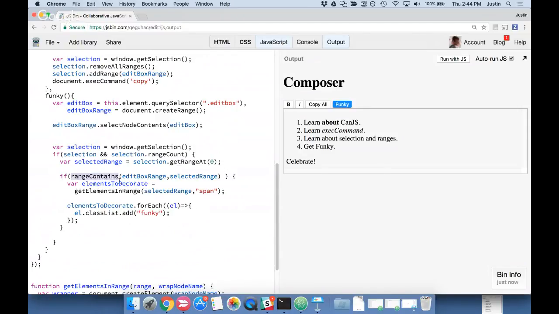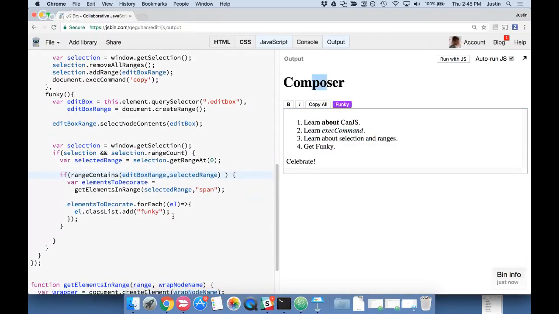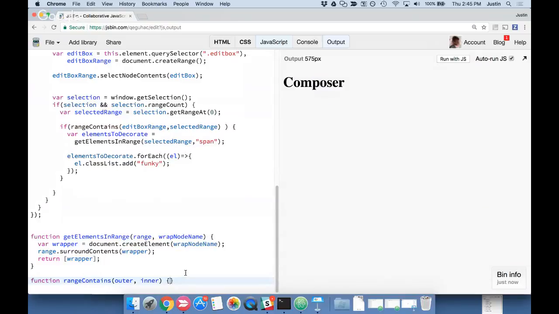Okay, so now we need to implement this RangeContains. And again, we're basically seeing, does the edit box range that we created contain what the user selected? And if it does, then we're going to do all the mutations. So I need to implement this RangeContains.